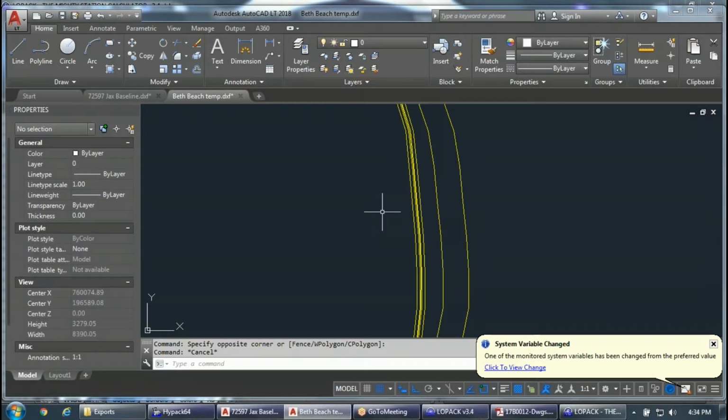And then you can enter that right into your dozer template, or use it for Intersector and HYPACK to cut templates for your cross sections. It's very useful.